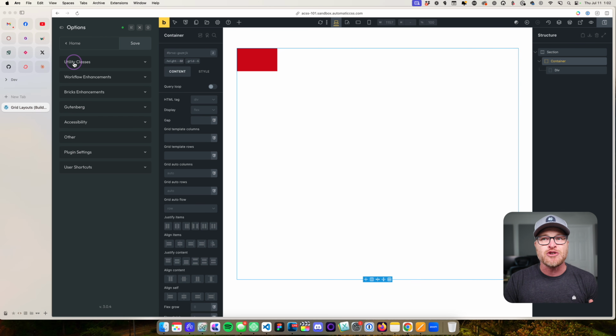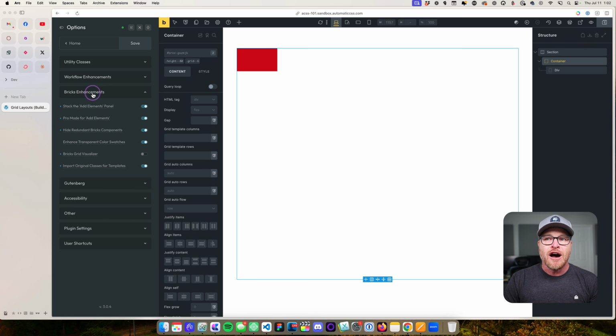Automatic CSS gives you the ability to turn this on and off. Under Bricks enhancements, you can see Bricks Grid Visualizer. I have it turned off. You can make sure that it's turned on.